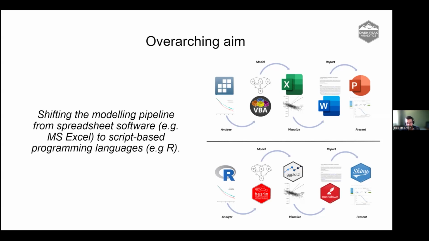packages built around survival analysis and biostats type work, and it also has some really good plotting, reporting, and user interface packages, which make it very well placed as a programming language to do this type of work.